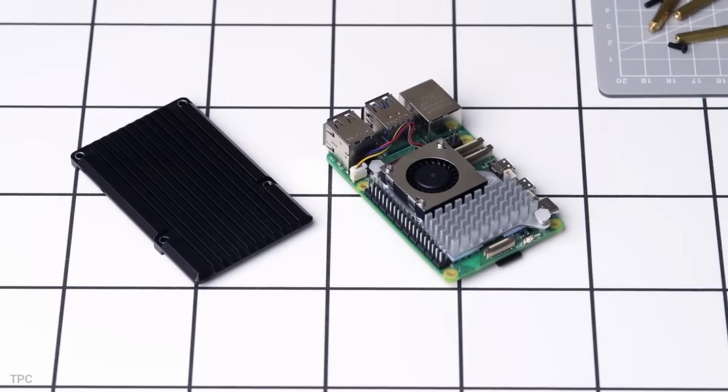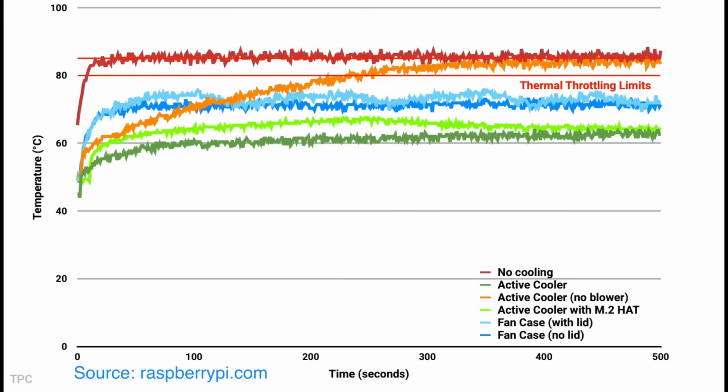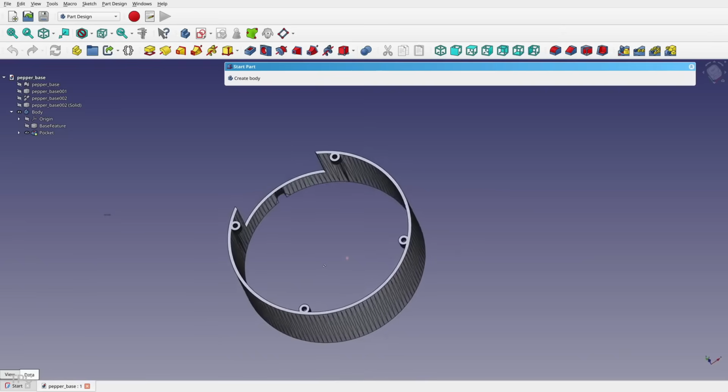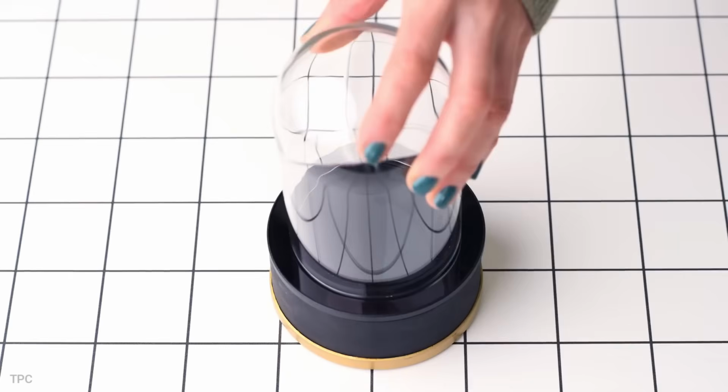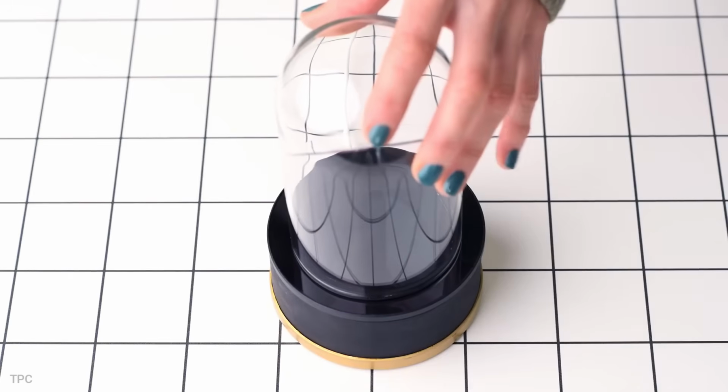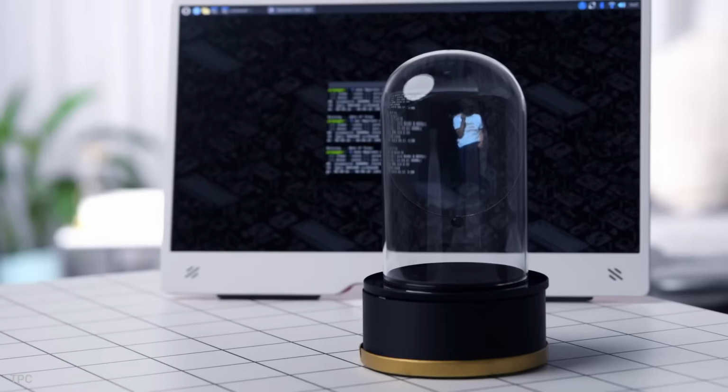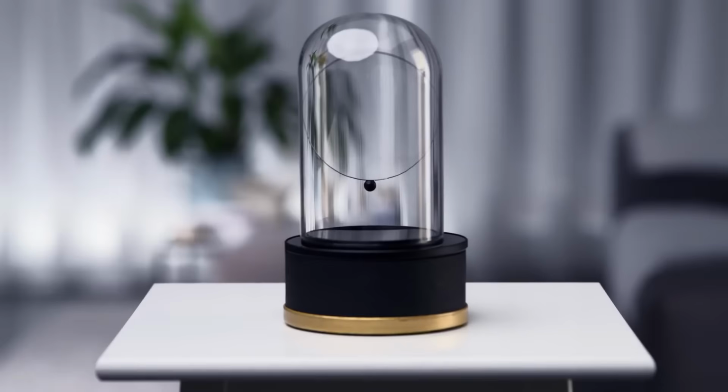To keep everything running smoothly, the Pi is cooled with a heatsink and an optional fan to avoid thermal throttling. All the electronics sit neatly inside a custom 3D printed base, finished in matte black with a faux brass rim. It hides the cables, supports the dome, and completes the device with a vintage display-ready look.